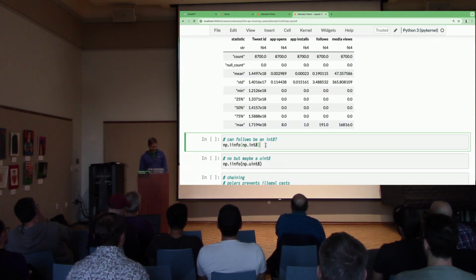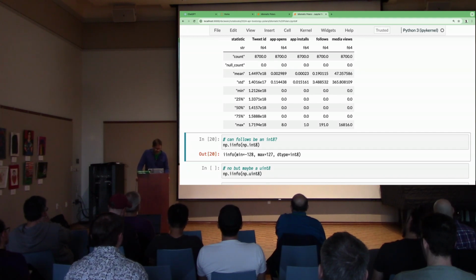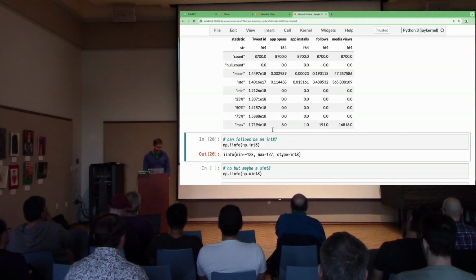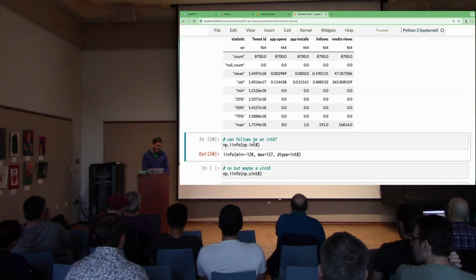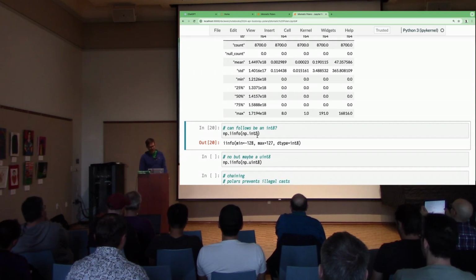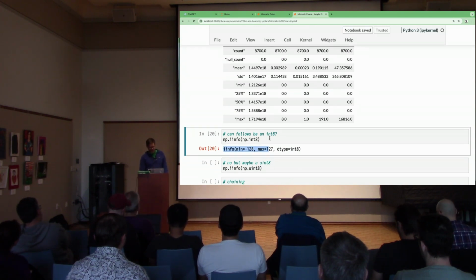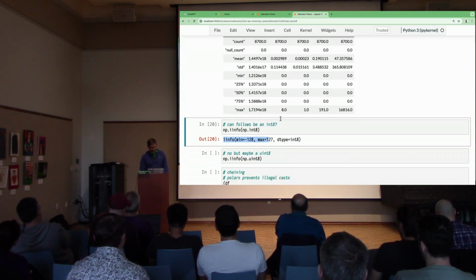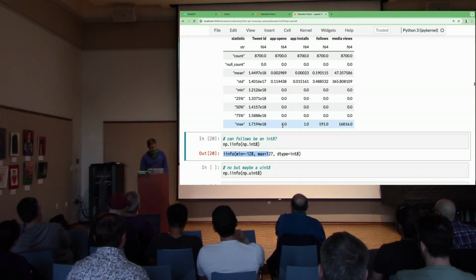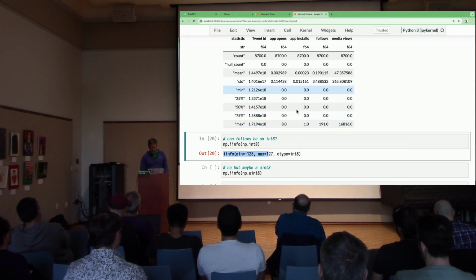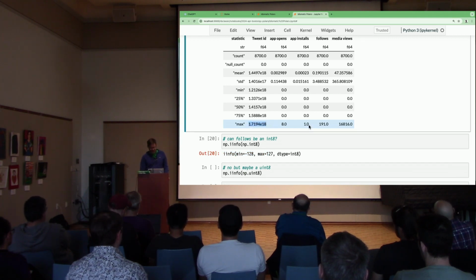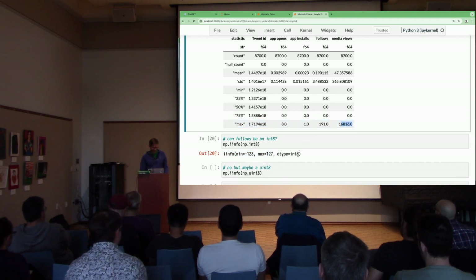And I don't really have an easy way with Arrow to ask what size it supports, but we can ask NumPy what the limits of integers are. You can say, what's the limit of an int8? This is using NumPy, and it says you can go from -128 to 127. So it looks like app opens I could replace with an int8, app installs could be an int8. This could be a binary, like true false, it looks like. Tweet ID, probably not, and media views, probably not as well, right?